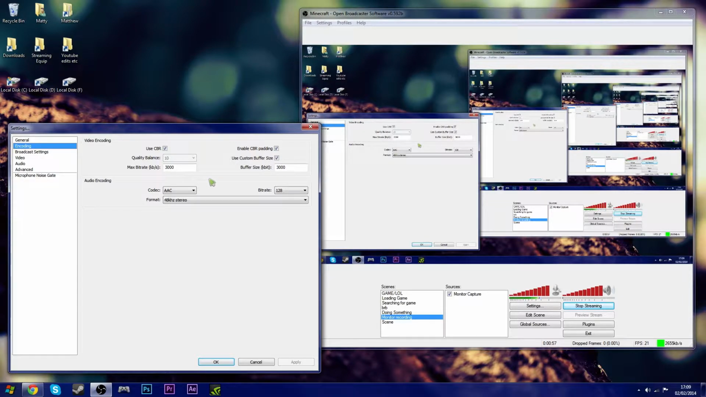If your internet is really good, I recommend using 4000 by 4000. If your internet is just okay, I recommend using 2000 by 2000, what I use. Very good quality for your live streaming. And if your internet's not really okay, like it's nearly okay but not, use 1000 by 1000. That's mainly what that is.